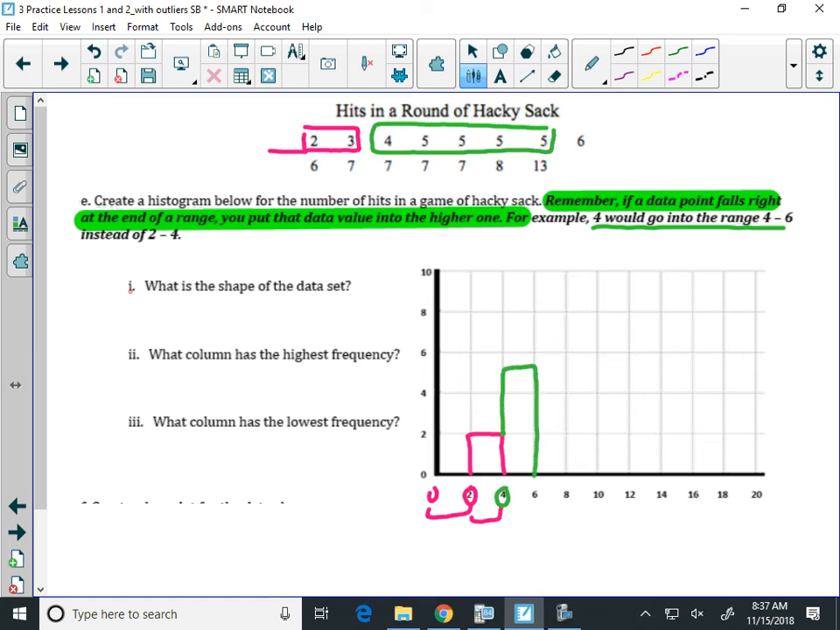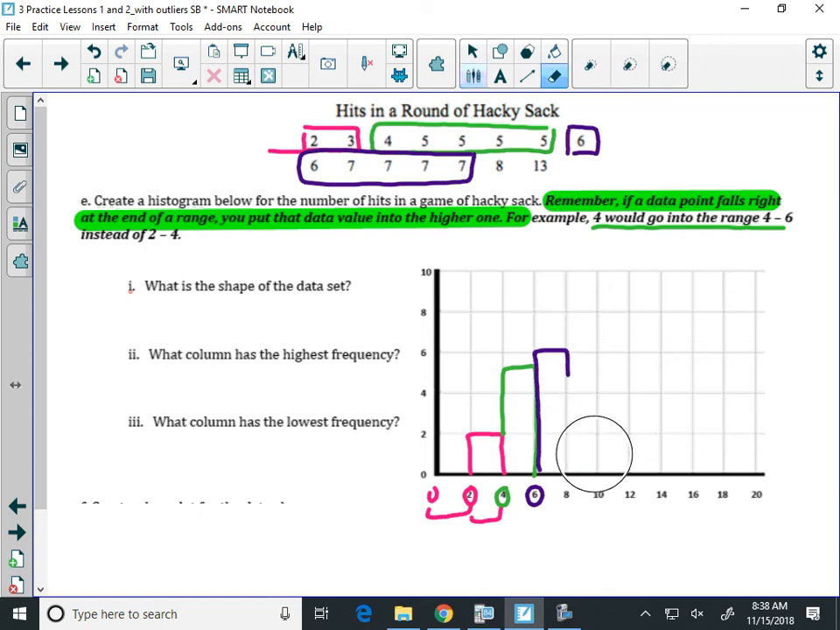Again, I don't include the 6 because 6 is in the next range. Right now I go from 6 to 8, which means 6 and 7. So this has 1, and then all these down here. 2, 3, 4, 5. There are 6 numbers between 6 and 8. So you're going to make your bar go up to 6. All right, again, I don't include 8 because 8 is down here and 8 goes into the next range. So I need 8 through 10. Well, the only number between 8 and 10, there's only one of them. So this bar only goes up to 1.